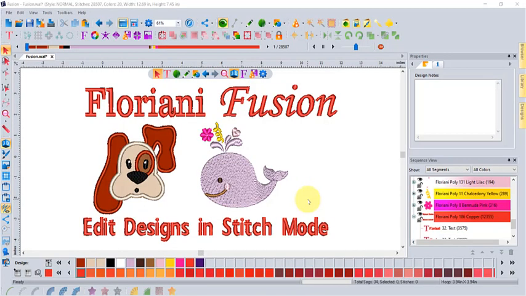You can edit designs using the Stitch tool, and it allows you to individually select one or more stitches and then either delete stitches, add stitches, or move stitches. Essentially, when you have embroidery stitches on your screen, if you want to individually interact with the actual stitches, you need to turn on what's known as the Stitch tool or stitch mode.